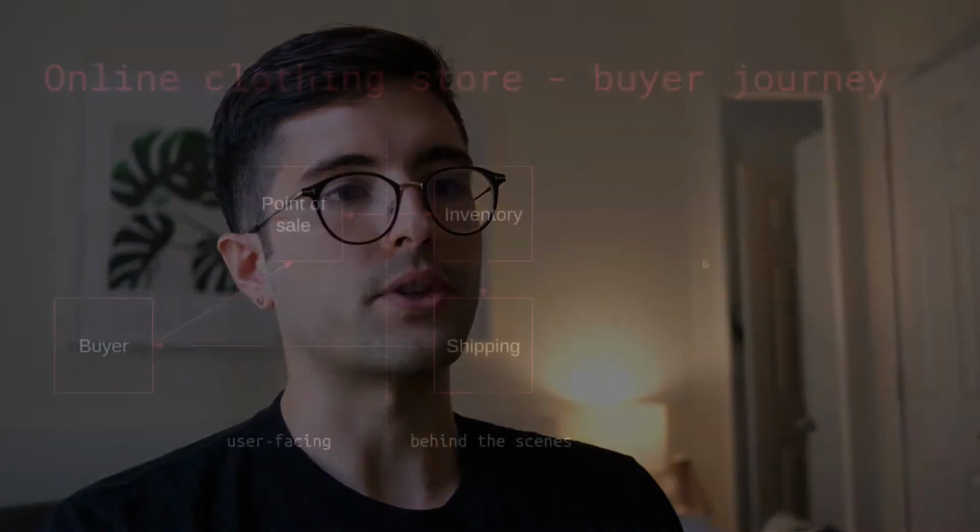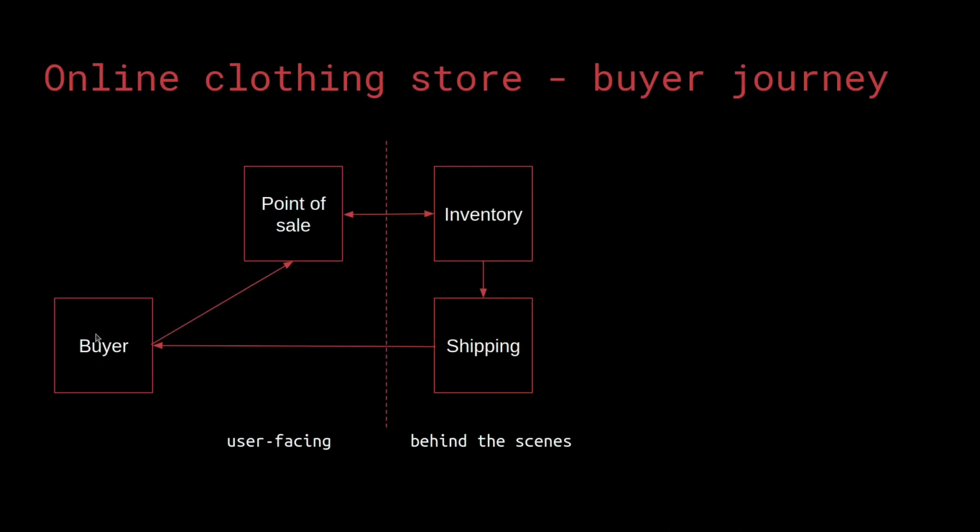So here, I pulled up this buyer journey. If I'm the buyer and I just went to my website, which I just showed you, this point of sale is that website, shop.hamy.xyz. So what happens when you actually buy? Well, this is going to have to look through some sort of inventory. The shirt or the clothing that you bought has to live somewhere. And then this eventually gets shipped after you buy it, and then this actually gets to you.